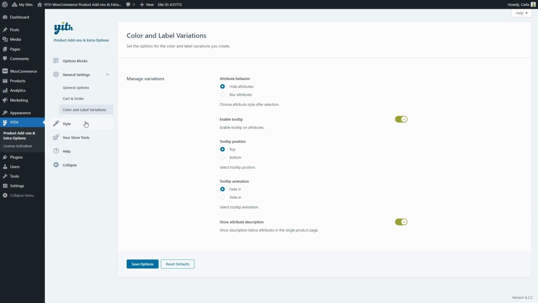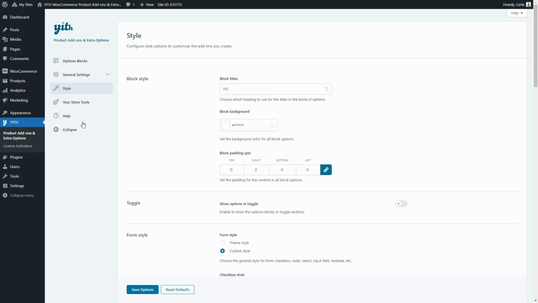Then we have the style section. This is where we configure the style options to customize the add-ons. We have first the block style section. Here's where we can configure all the style related options that apply to all add-ons globally. So here we can configure the global style for the block titles, the block background, and the padding.